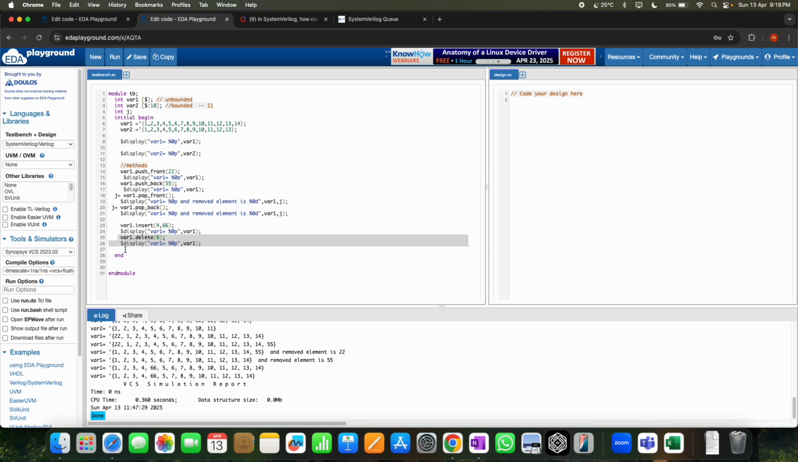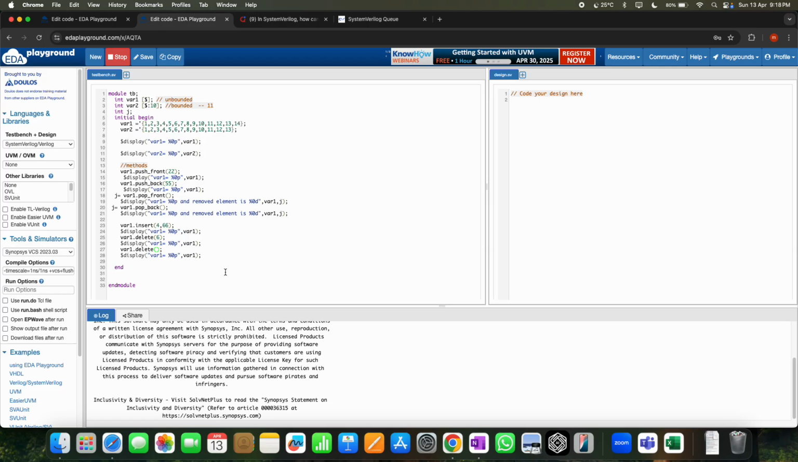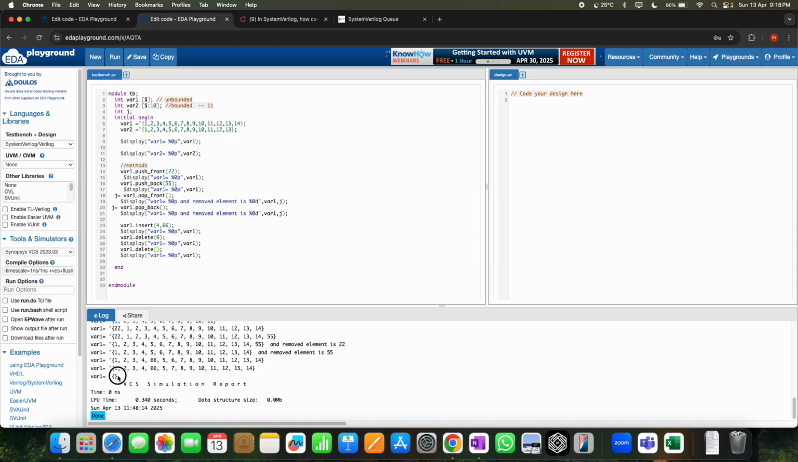Now if I want to delete the entire array, copy it and paste it. That array will be gone, meaning it will be an empty array. These are the methods, and we have one more thing, the size of the array. If I want to check the size of the array, we have variable one dot size. Normally we have this size method, so we can use that as well.